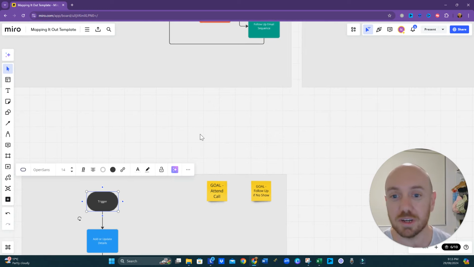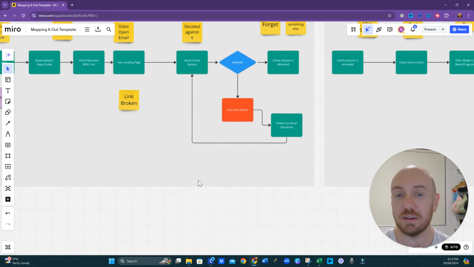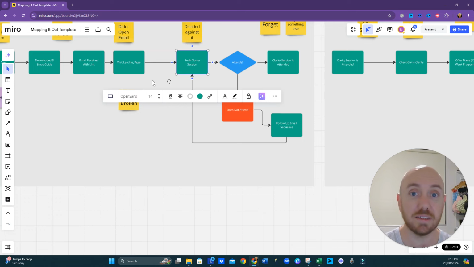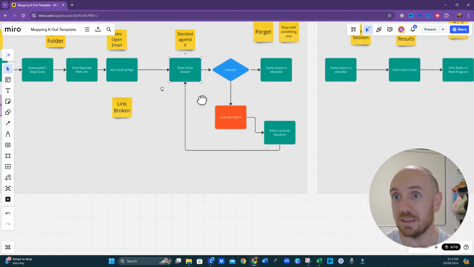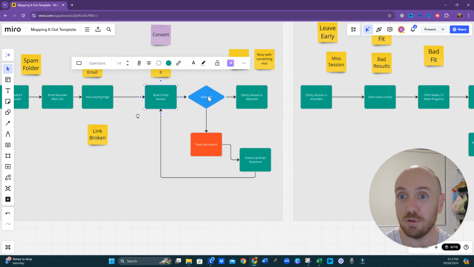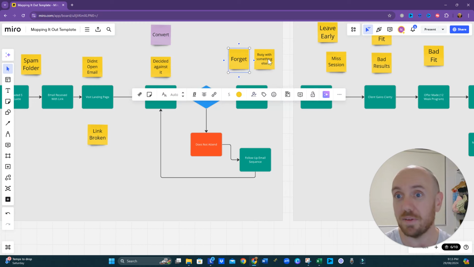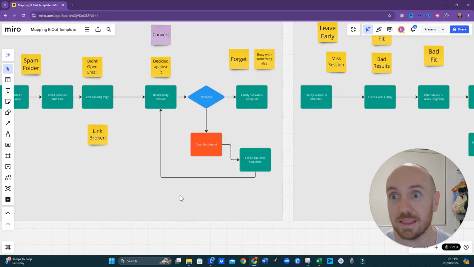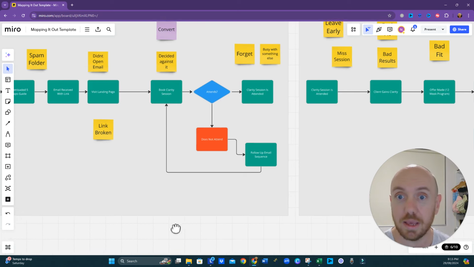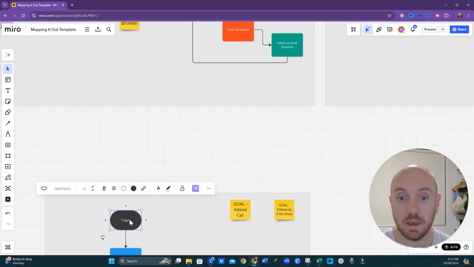But so the trigger, what's going to cause this chain of events? What's the starting point, the trigger of our automation? Is they book the clarity session. Sorry, it doesn't happen here, it happens here. Yeah, there we go. They book, and then they either forget or they're busy with something else. I thought I had that there. Okay, so our trigger here is they've booked the session.